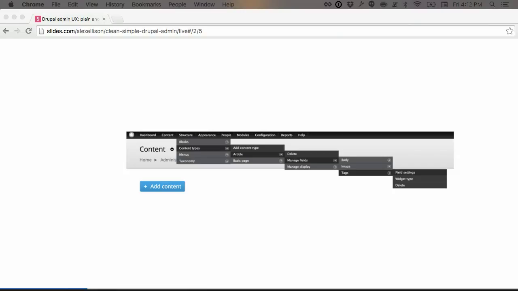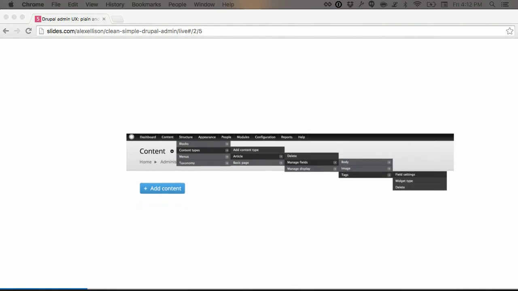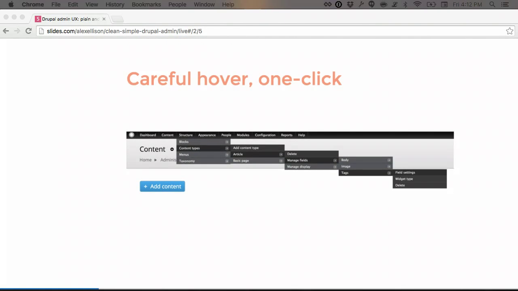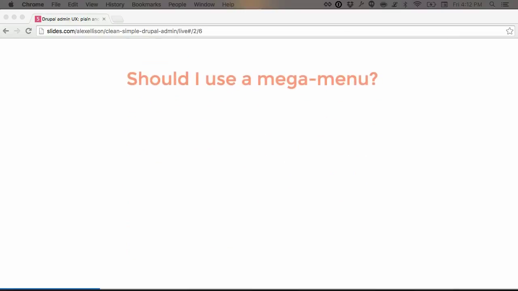And although we can dive right in from content to article to manage fields to tags to delete, and we can do that all in one click, we have to very carefully hover before we do that one click. So we get this horribly irritating hover tunnel sort of effect. But we've accomplished our task in about a quarter of the time, if we can avoid that.